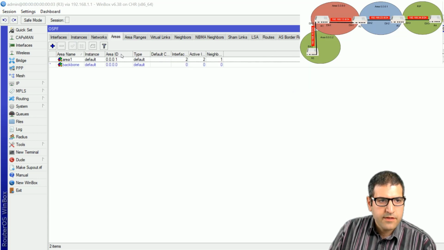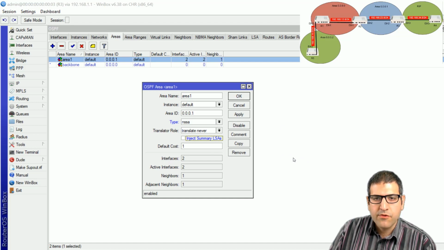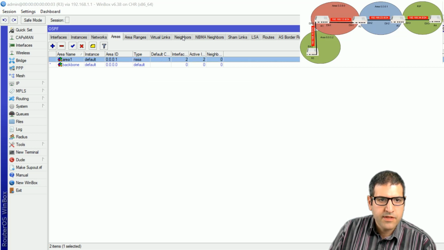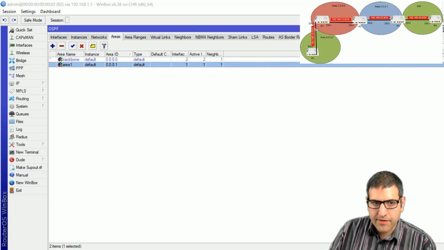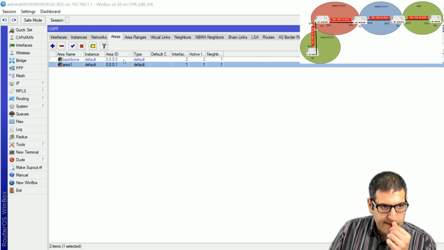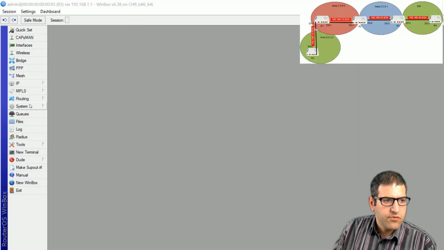Okay, let's do that. We go to areas, then area, and from here we go to type and say NSSA, and we take out the inject summary LSA. When you make it like this, it is a totally not so stubby area. I click OK. We will see directly that it loses neighborship with router 2, because router 2 is still set as a default area type. So we go now to router 2, also to area 1, and we set it to not so stubby area, also without injecting the summary LSA, and I say OK. Now let's go to router 3 and check.